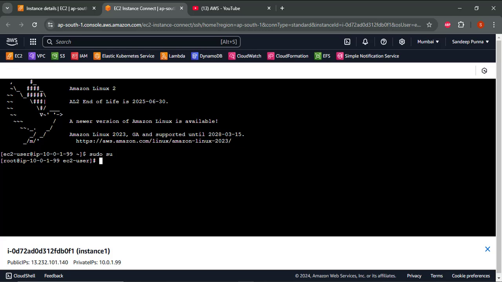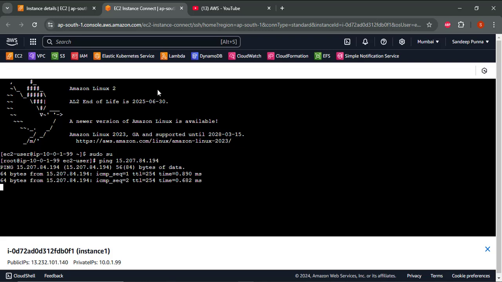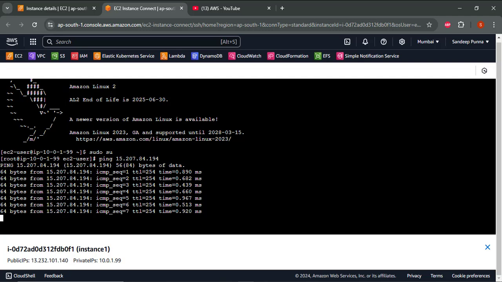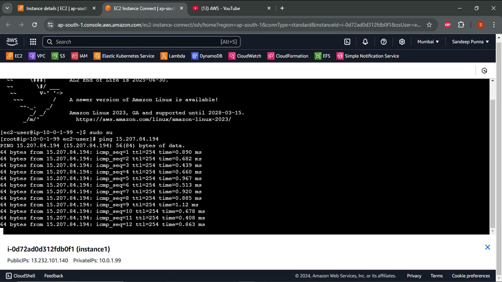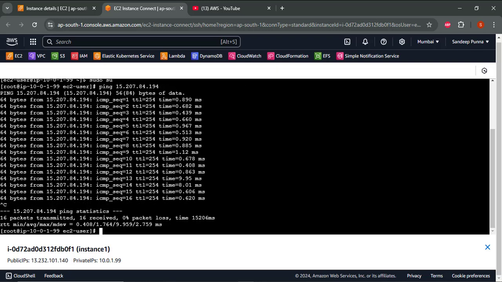Now if I do ping and I give the IP address, if I copy it, you will notice the data transfer, it is going from one VPC to another VPC. How is it possible? Because of the VPC connection. You can see that 16 packets are transmitted and 16 received. There is 0 packet loss. That is the benefit of VPC peering.